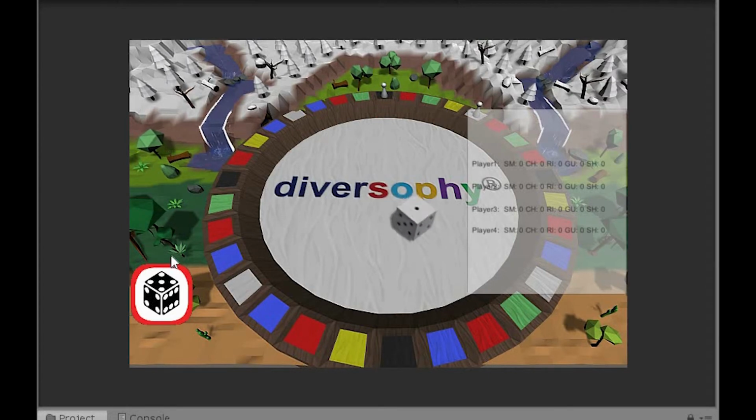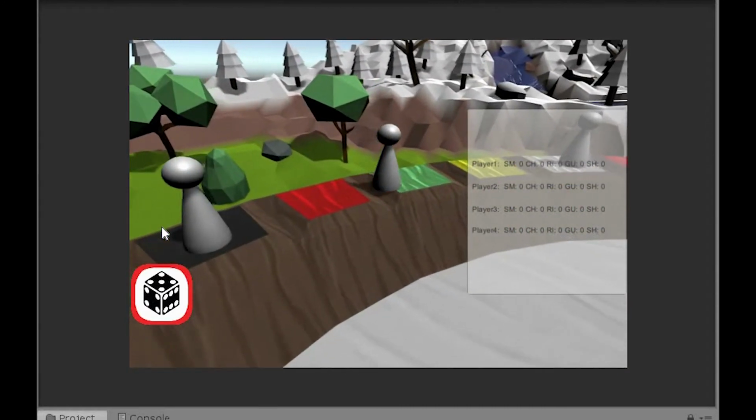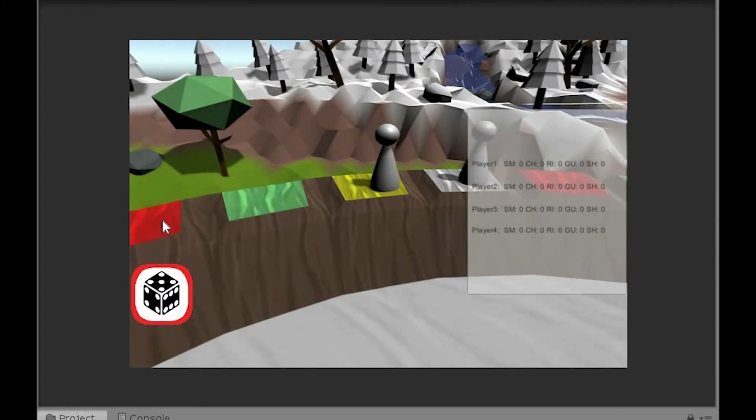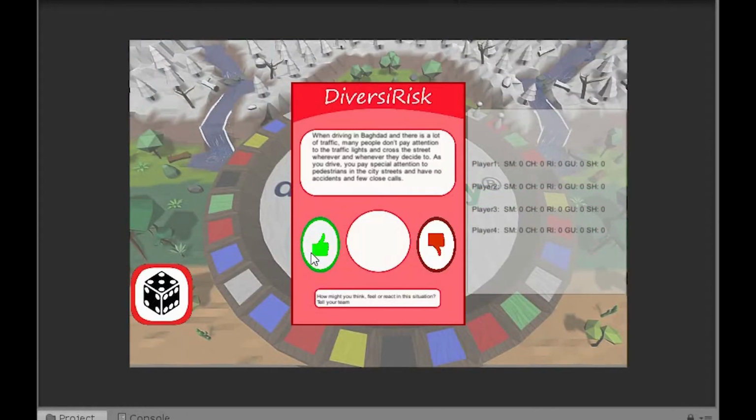So as you can see below, the dice will land, and after that the code will check the orientation and send the number of steps to the player. The player will then move according to the number of steps the dice has landed on.